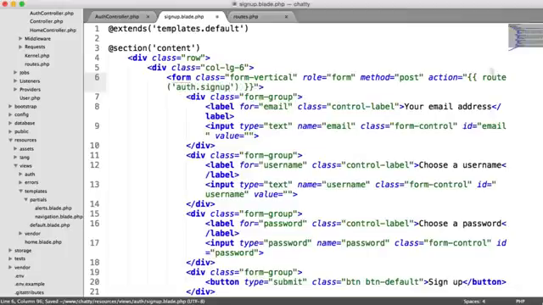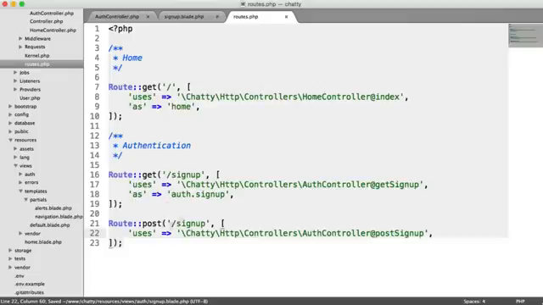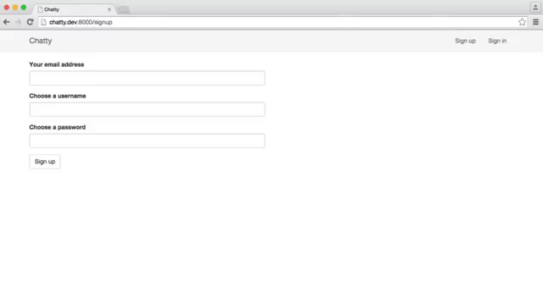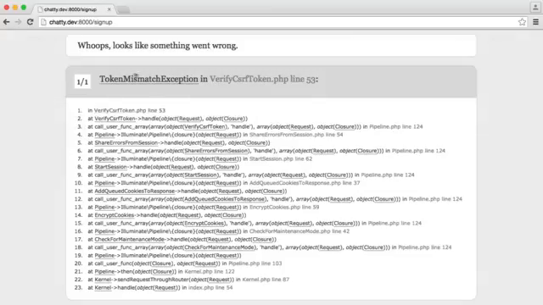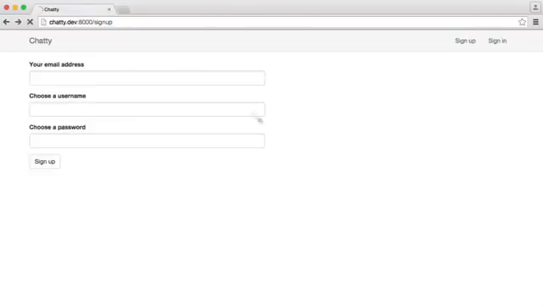auth.signup. The reason we don't need a new name for this is because it's under the same name, but we're sending it through as a post. This route here won't be picked up, but this one will. So we can share the name from them. Just makes things a little bit easier. So when I hit sign up now, we get a token mismatch exception, but we're going to handle that in just a moment. But at least we know it's being posted through.